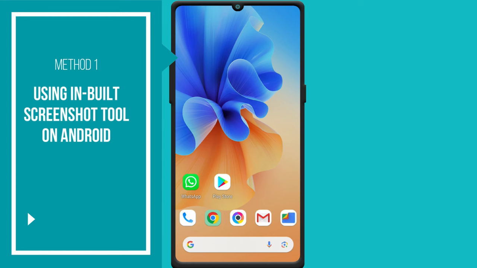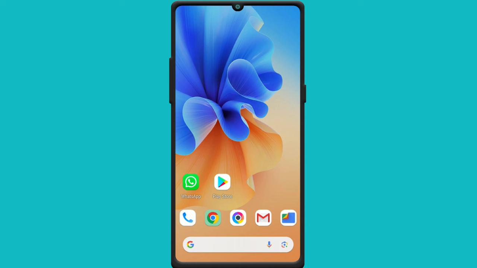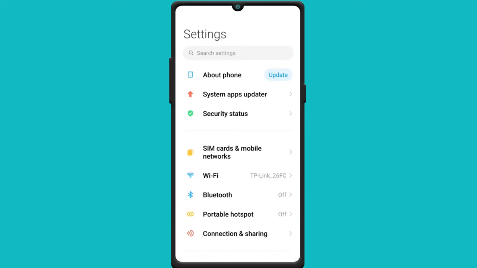Method 1. Using an inbuilt screenshot tool on Android. The ability to take scrolling screenshots is enabled by default on most Android phones. To use it, first, open the long web page or document you want to take a screenshot of. Use the usual power plus volume down button combination to capture a screenshot. You should see an option called Scroll Capture next to the preview.